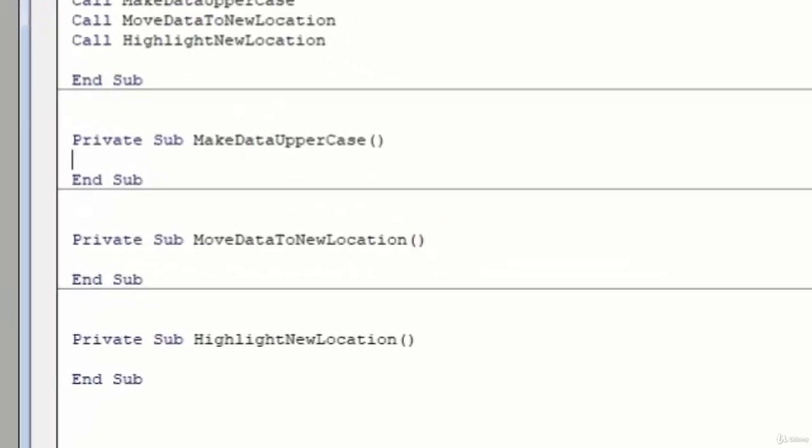As an example, let's look at our move data to new location subroutine right here. In this case, we need to know what the text string is that we are trying to move and where we are trying to move it to. So we might have a few inputs here. So we'll go over to our parentheses. And first is going to be our text string. Second will be our row number, and third will be our column number.